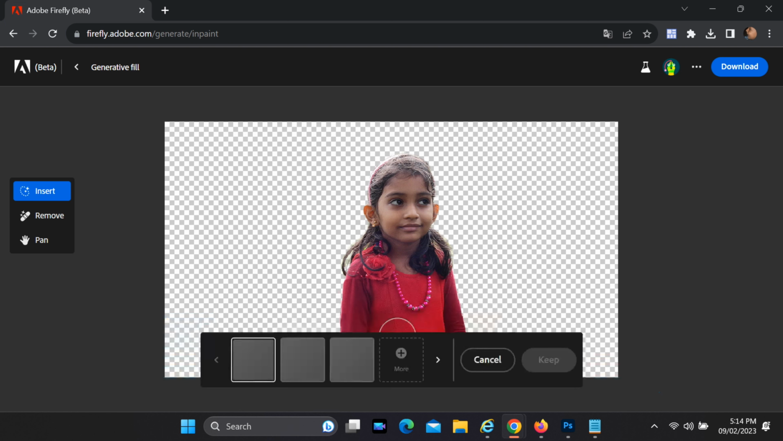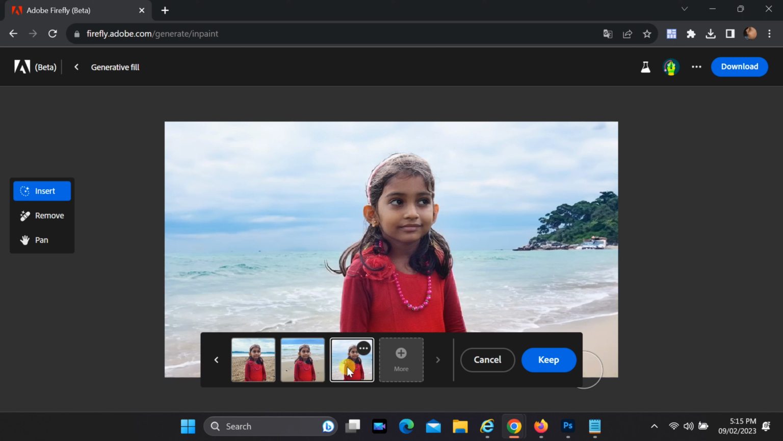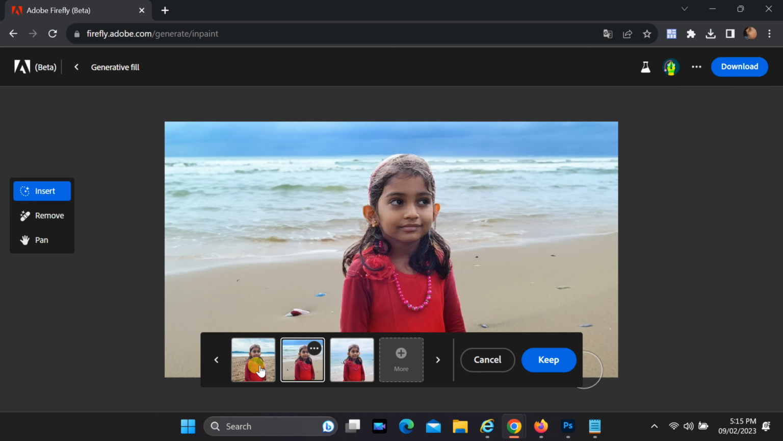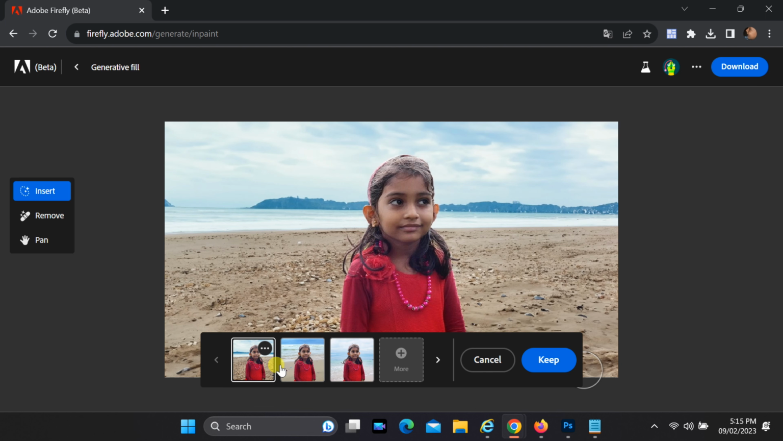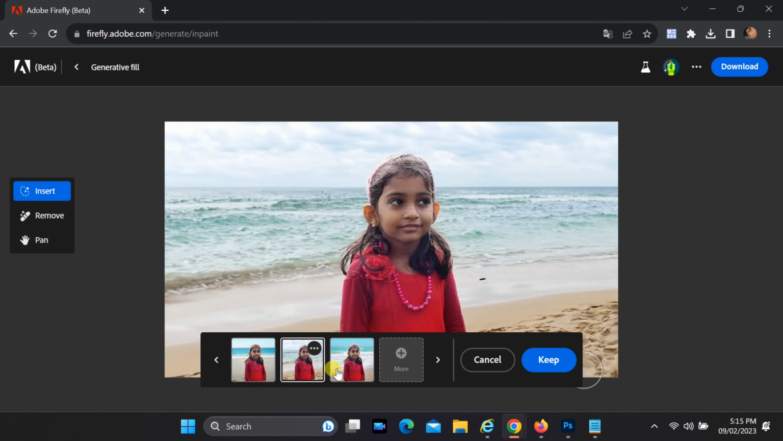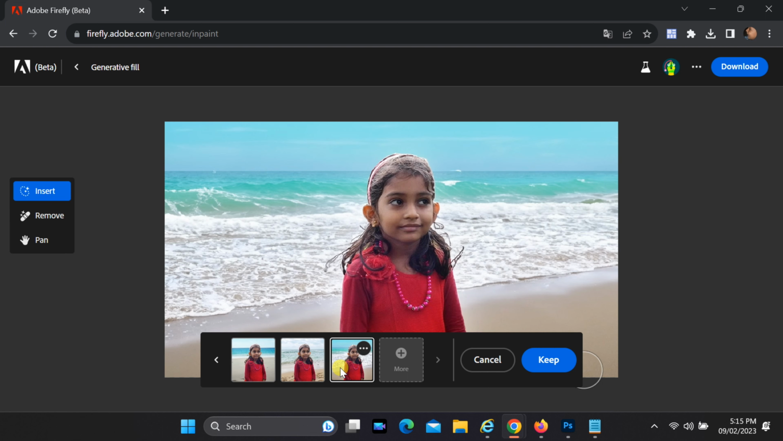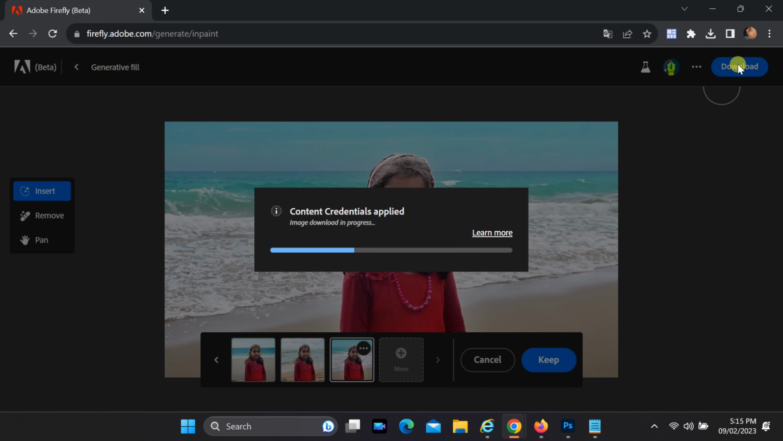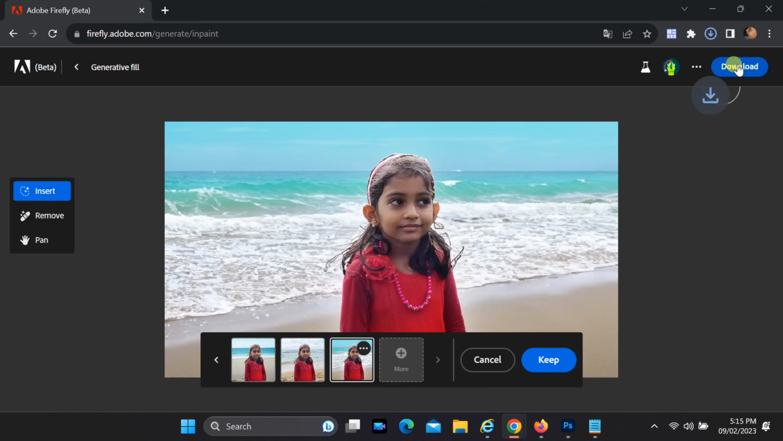Now that your background is prepared, if you're not satisfied with it, simply click More. Choose your desired background and then click the Download button in the upper right corner. The downloaded image will have a watermark.